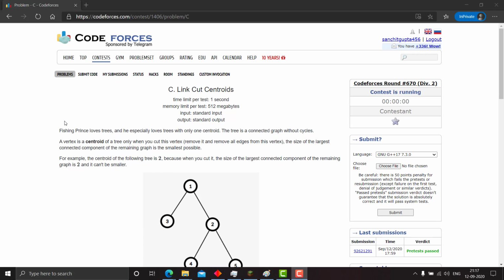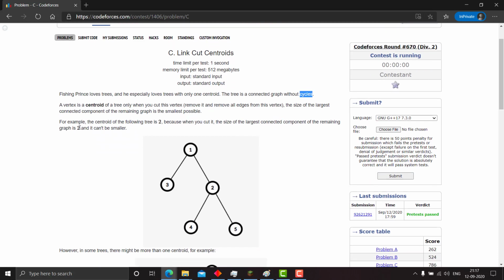Okay, so there is a backstory: there is a fishing prince who loves trees, and he loves trees with only one friend, right? The tree is a connected graph without cycles. That's the definition of a tree. So what is the centroid of the tree? Let me explain what the centroid of a tree is.